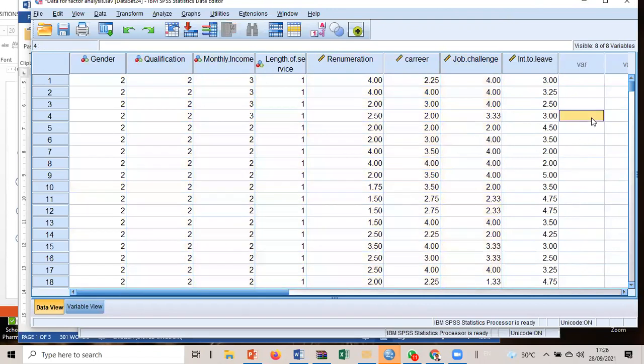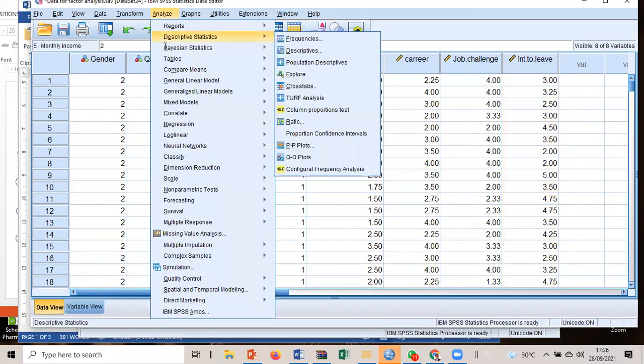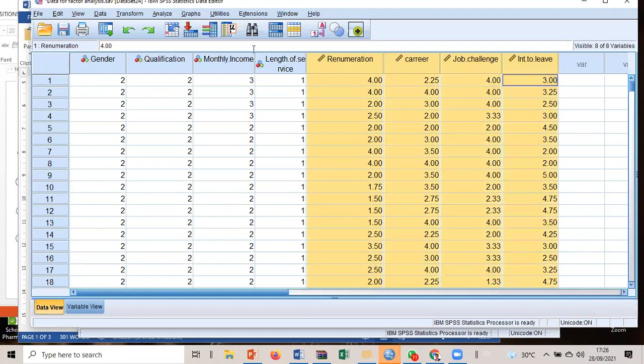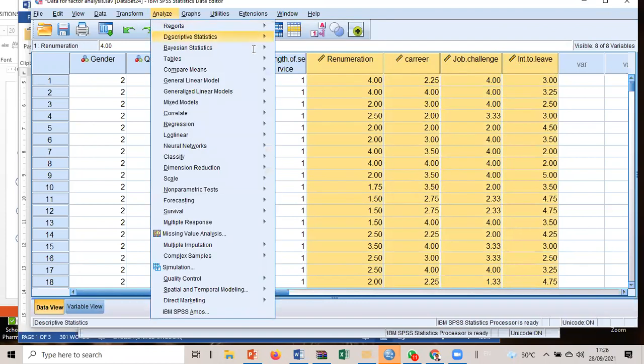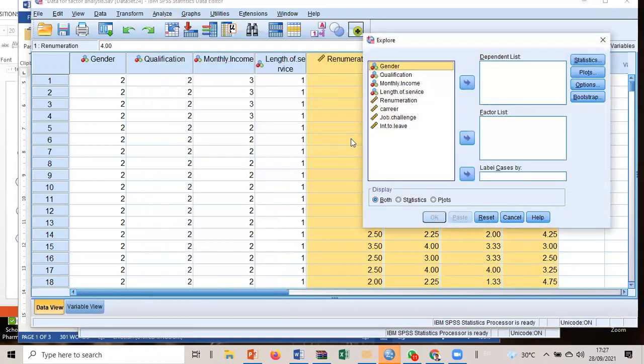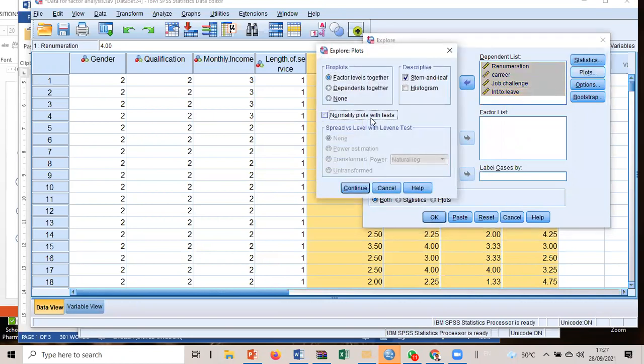First objective: is this quantitative or qualitative? Quantitative. So you describe. Analyze, descriptive. Now, you want to test normality, all of these, are they normal? Let's test normality of all the 4 variables. Analyze, descriptive, explore. Go to the 4 variables, test whether normal, plots, test the normality.